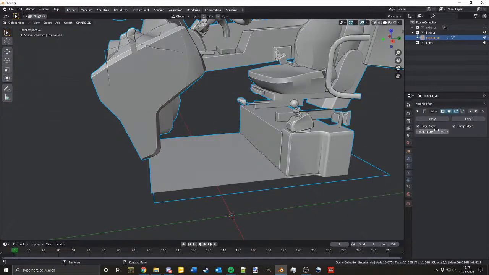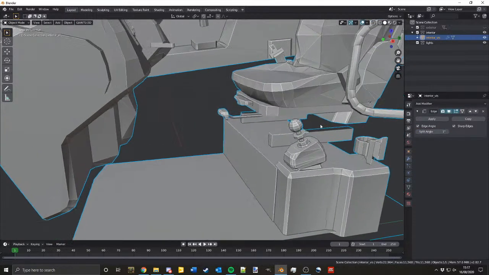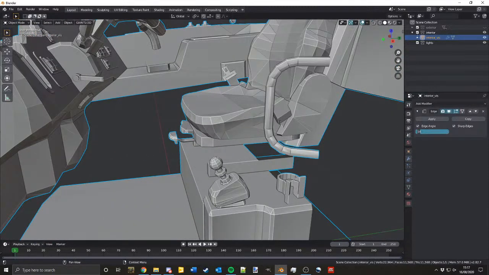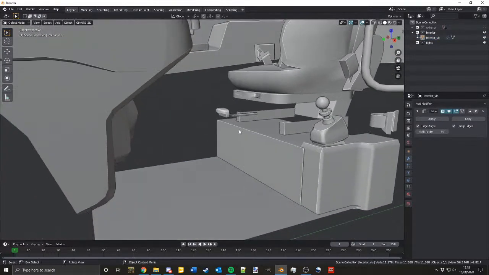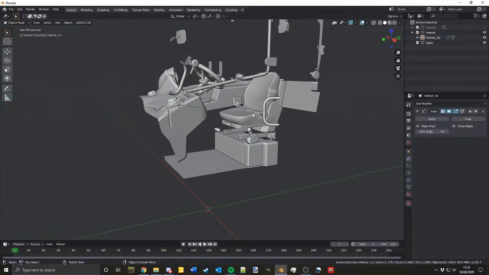Do the edge split modifier, put it on 60, and you can see as I vary this number, it's to do with like the sharpness of edges. So as you change that number, it gradually smooths out the edges. I go for 60. I think 60 is a nice number. That might be your issue if you haven't done that. So you just leave that on there.